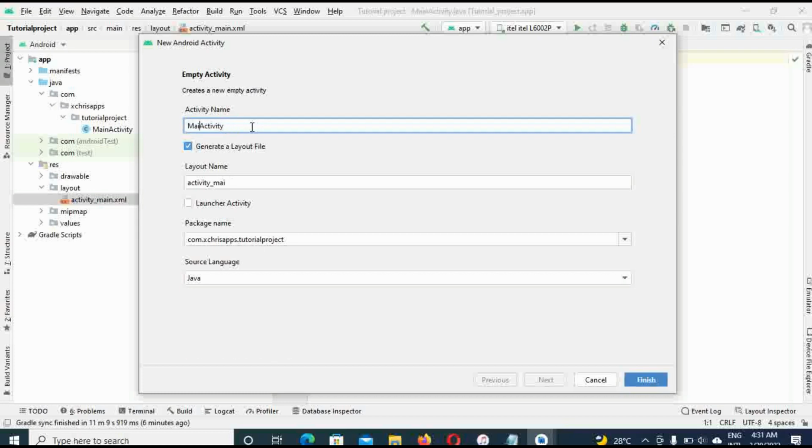You can change the name here to LoginActivity. Once you change it, the layout name will be login. Generate a layout file. Since we are having a login, we need a layout, a kind of user interface. That's why I say generate a layout file. You might choose to click it or not, depending on whether you need a layout. But if it is code that will run in the background, you don't need a layout. But since we are creating a login, we need a layout. So we now click on finish.